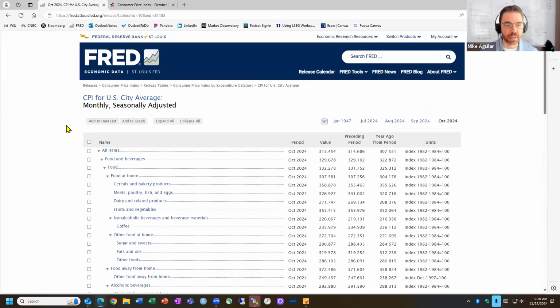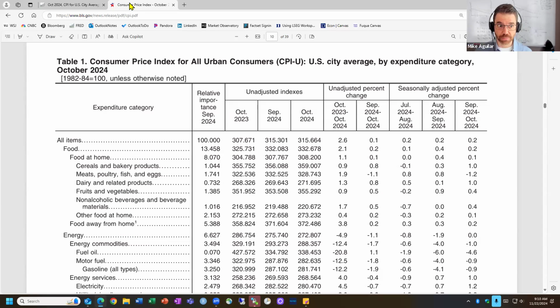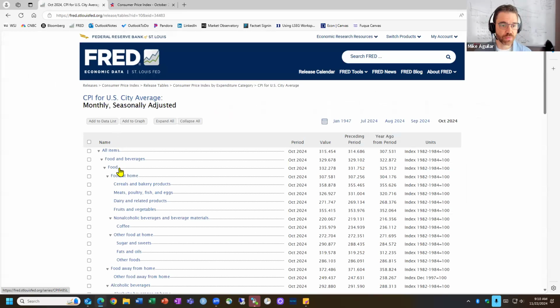But what's beautiful about it is it's organized in the same way that the source table is organized. All items, food, food at home, cereal. All items, food at home, cereal. Love it. So there's your cereals and bakery products. Let's click on that.